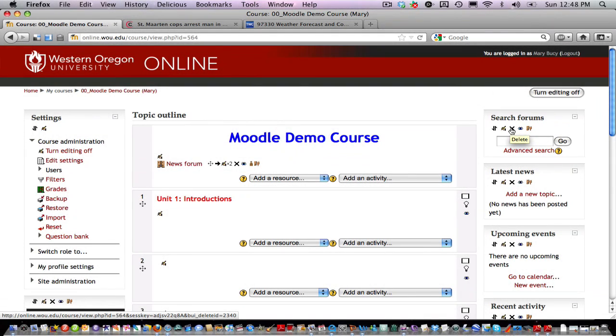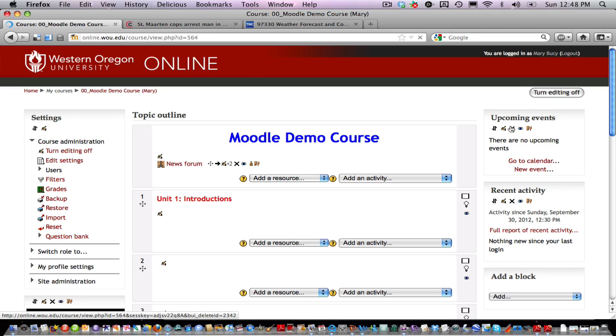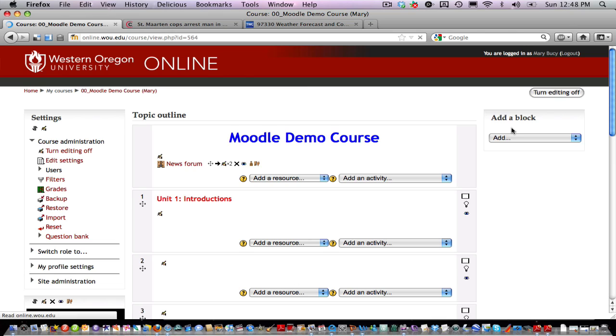So I don't use the search forums, so I'm going to click on that X and it deletes. I'm going to get rid of latest news, upcoming events, and recent activity. Those are all blocks that I never use in my courses. Now you might find that you have a reason for them.